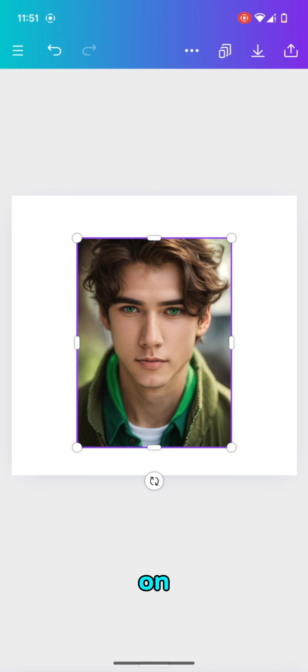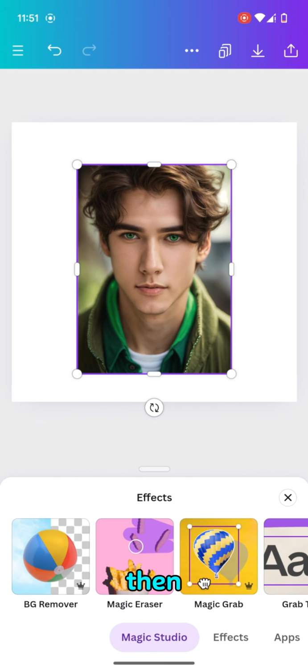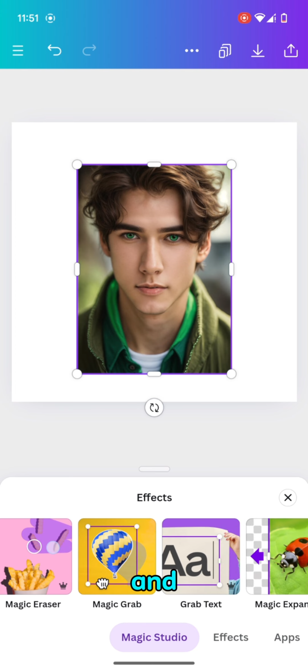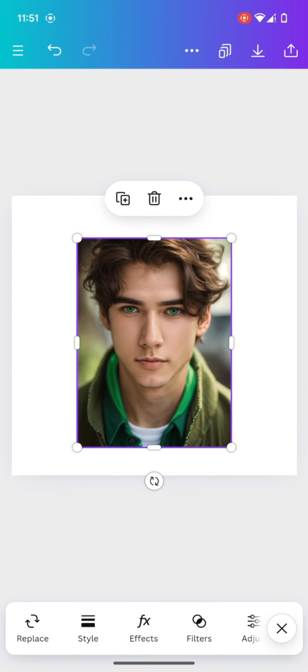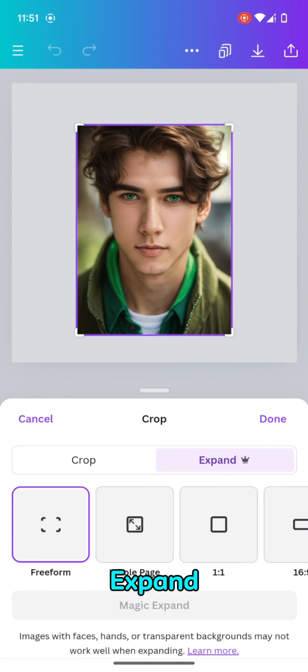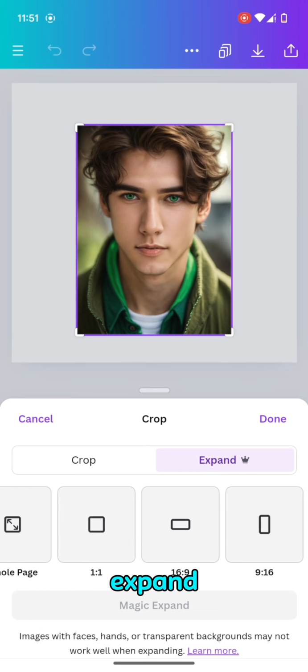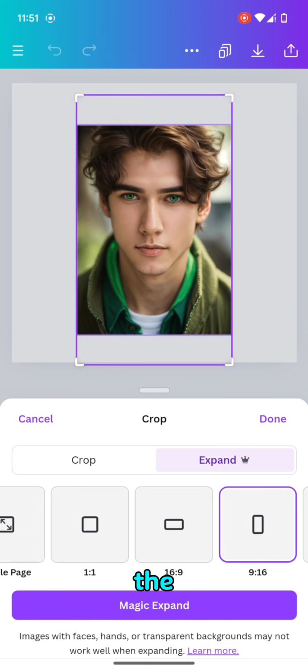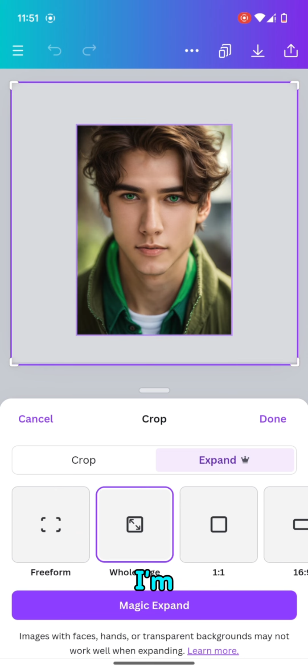Now tap on FX and then scroll left and you will find Magic Expand. Select Magic Expand and then select the area where you want to expand the image. I want to expand the image in the whole page. I am selecting the whole page and then tap on Magic Expand.